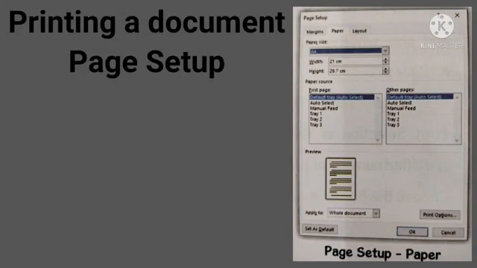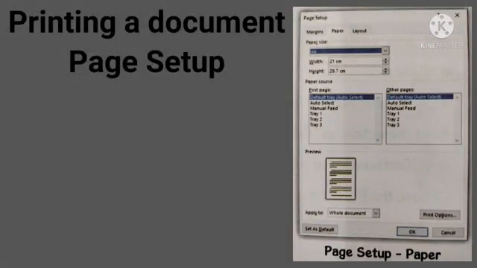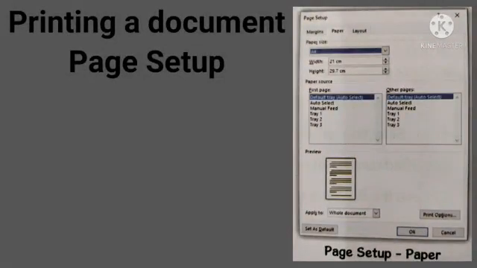Now, on the Layout tab, click on the dialog box launcher in the page setup group. The Page Setup dialog box will appear. Click on the Margins tab. Set the margins by using the top, bottom, left, right boxes. Set the orientation. If you want portrait, then you can select portrait or landscape.